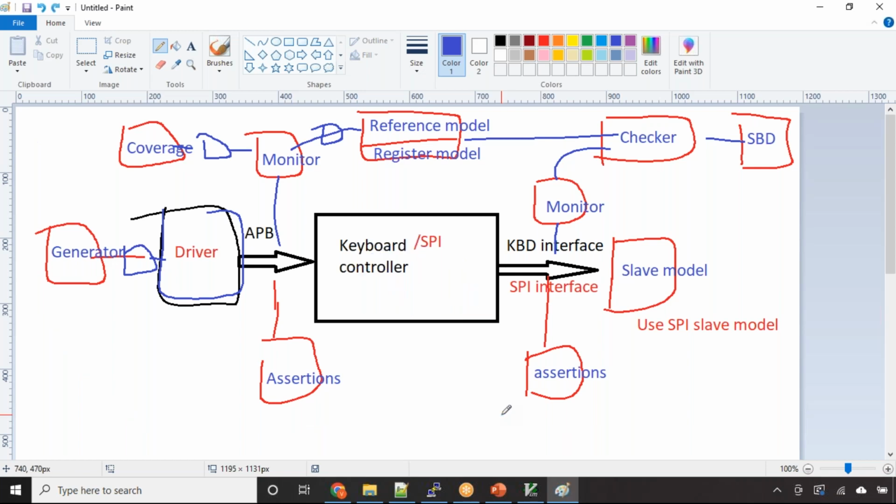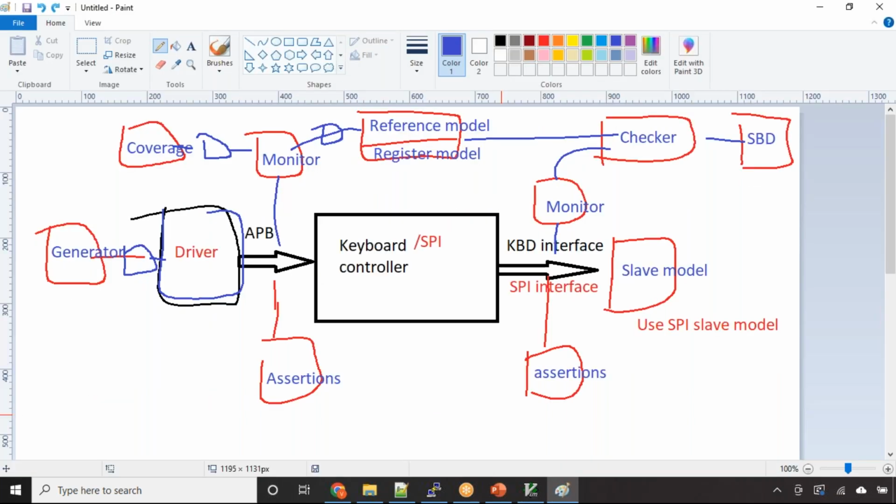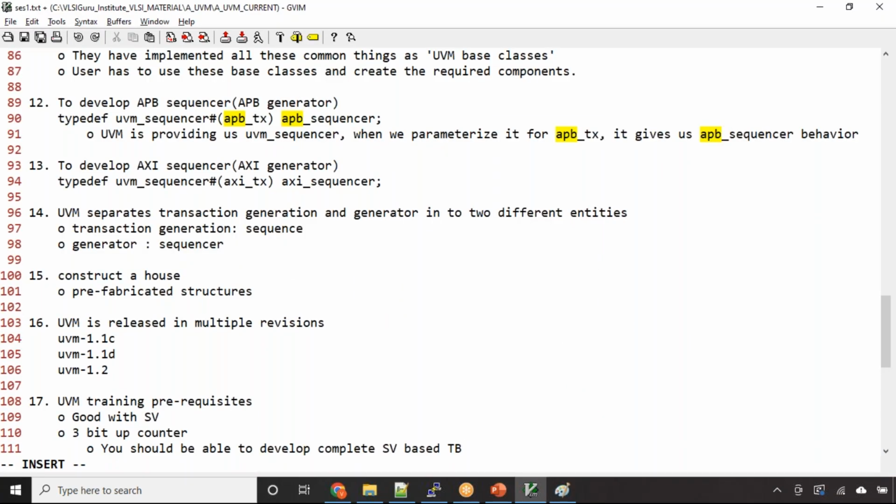Let me try. If you are not able to develop a test bench, then please don't take UVM training. You won't benefit from it. But I already took it. So it's 2 months, right? Yes, 2 months. Then you have to go to SystemVerilog training.